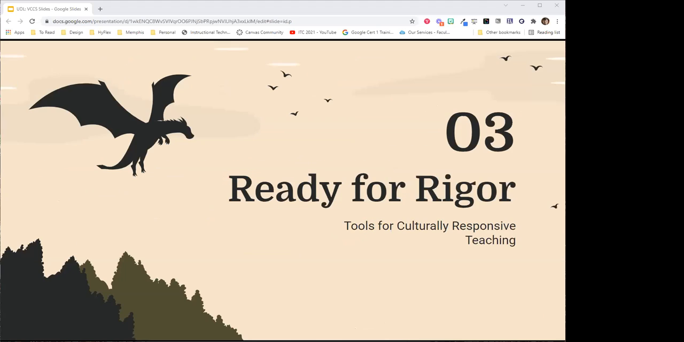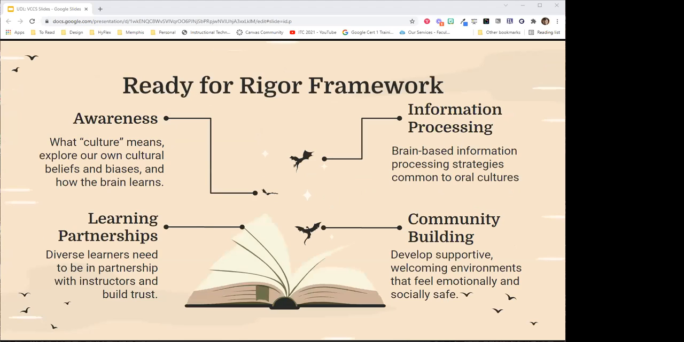So the Ready for Rigor is a tool. It is a framework, actually, that talks about awareness, learning partnerships, information processing, and community building. So culture means we explore our own cultural beliefs and biases and how the brain learns. Now, when we've done that, then we can reach into another culture and learn about those beliefs and biases and how that culture's brain learns.